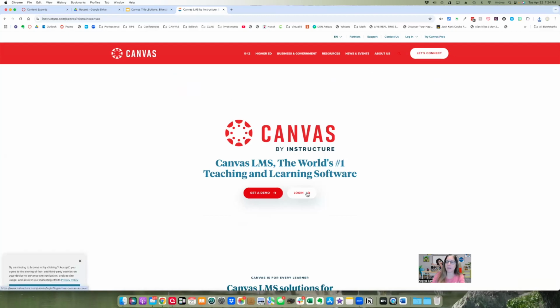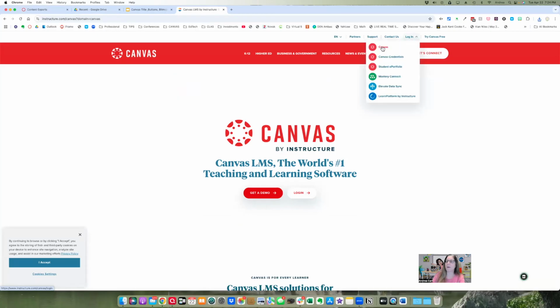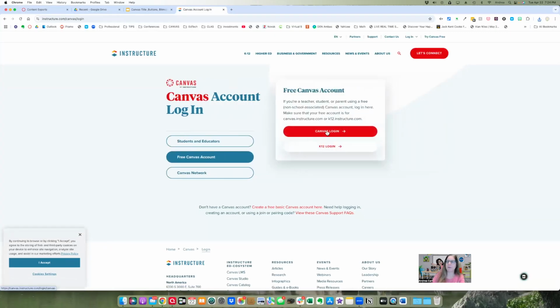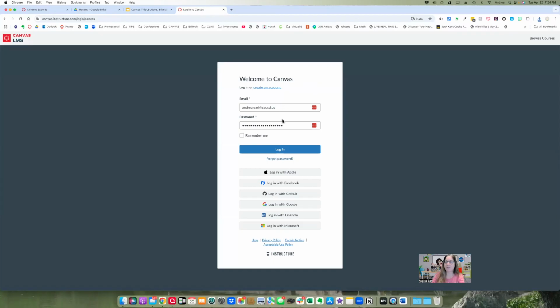I already have an account, so I'm just going to click log in here at the top. I'm going to log into Canvas. And I'm going to click on free account here in the middle. After several steps, I'm taken to the Canvas login page, and I need to select the correct account.